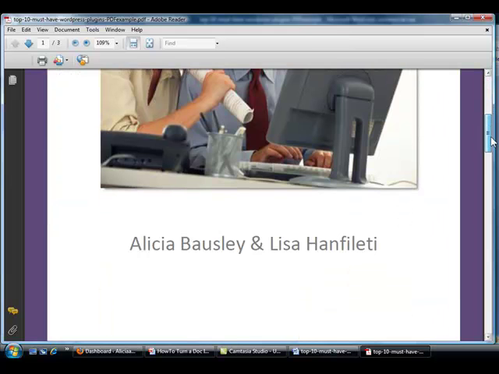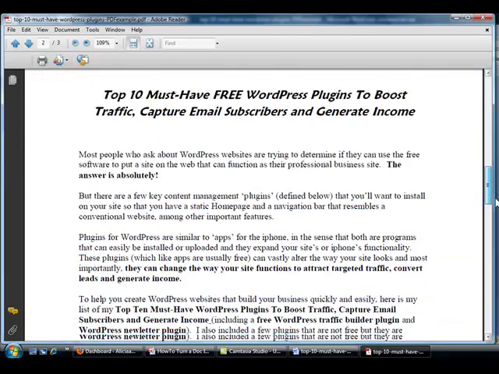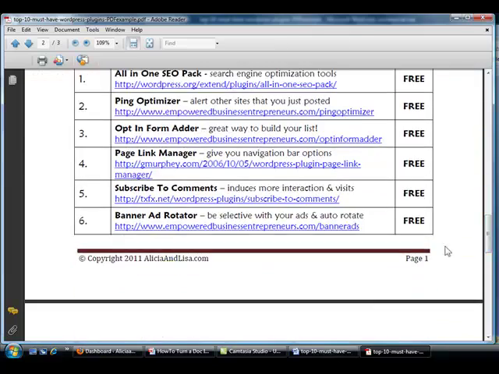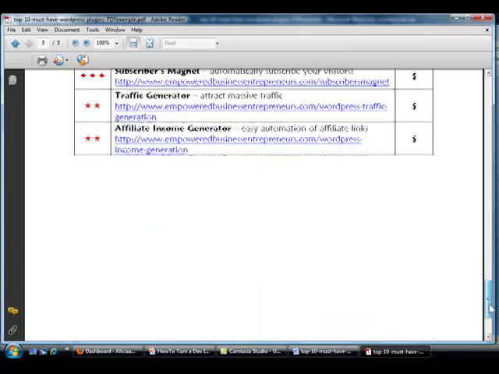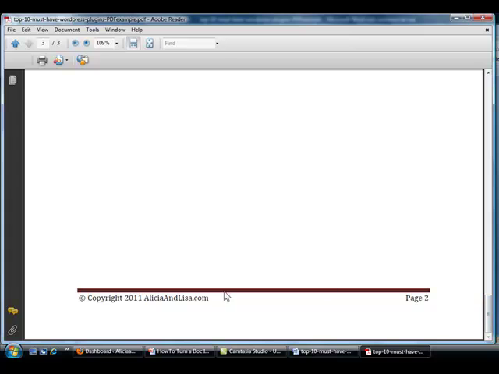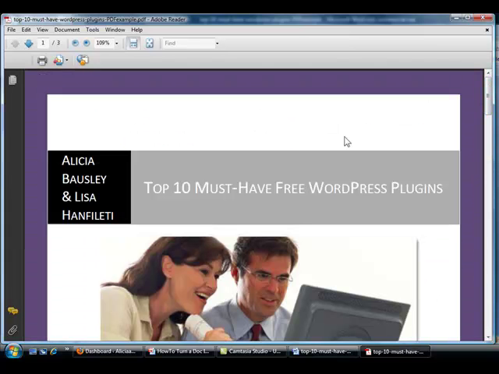There's the cover. There's our author names there, and here's page 1. If we scroll down to the bottom, you'll see that page 1 starts right there. There's our copyright, aliciaandlisa.com. And these are all live links in here. If someone was to click on them in the PDF, those would open. So just like any Word document, you can add things in there that can be clickable. All right. So there you have it. That's how you create a PDF.